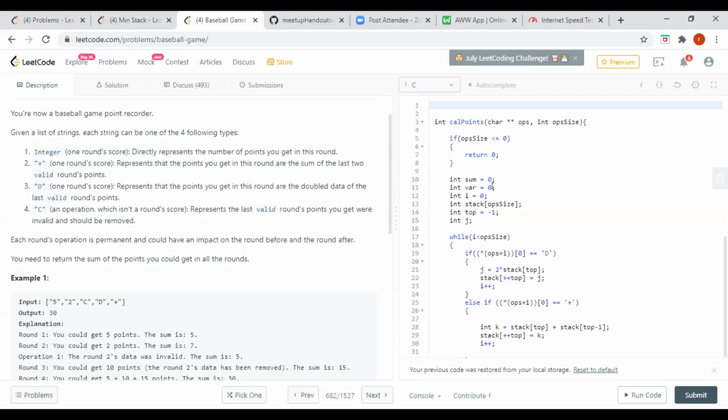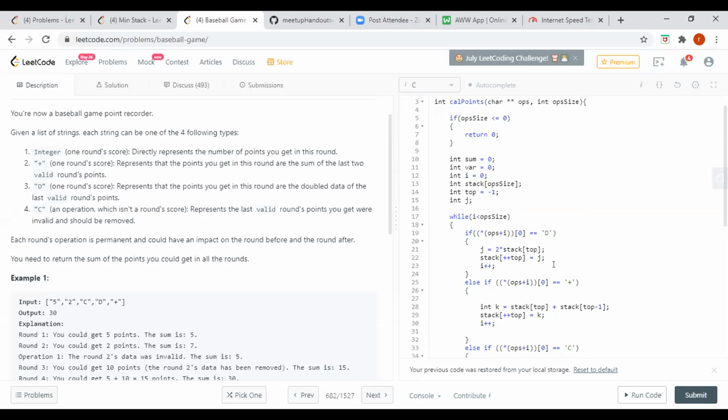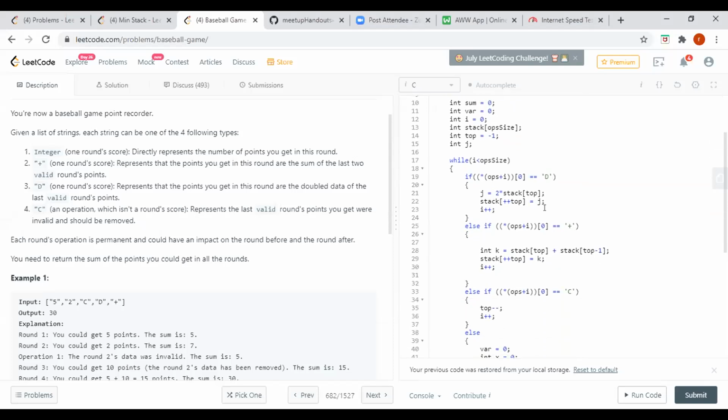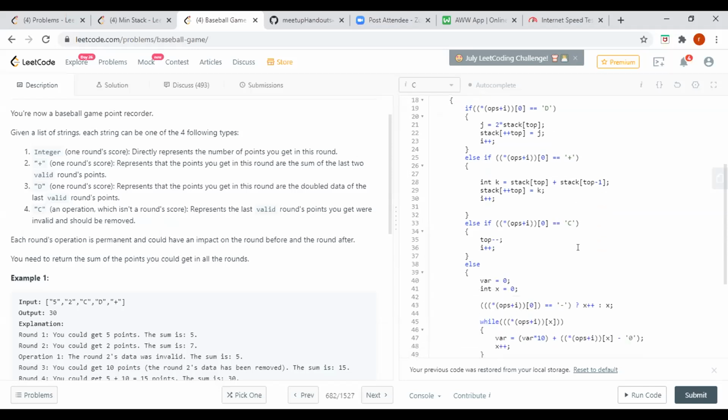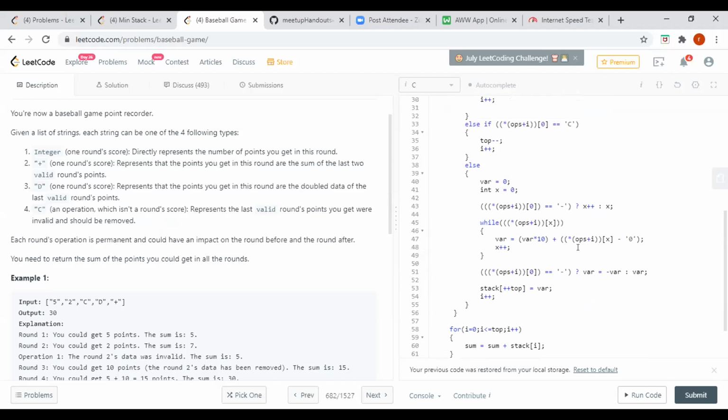And I'm running the loop here, checking if-else in a similar manner, and storing on the top of the stack. If it is D, whatever the top I'm having, I'll double it and store it in the stack. And if it is plus, then I'll check the last two valid inputs, top and top minus one, and store the sum in the same manner.